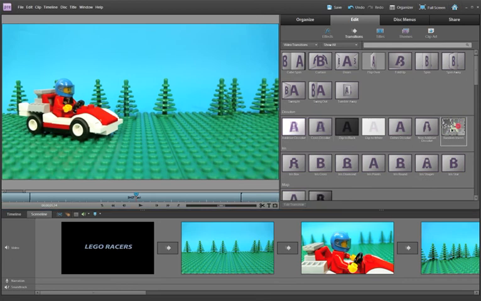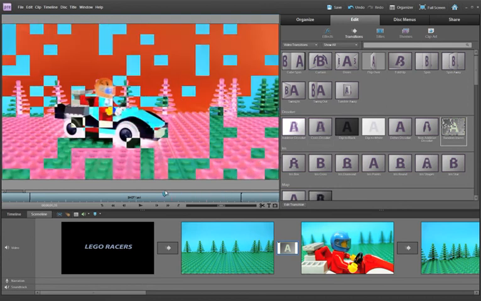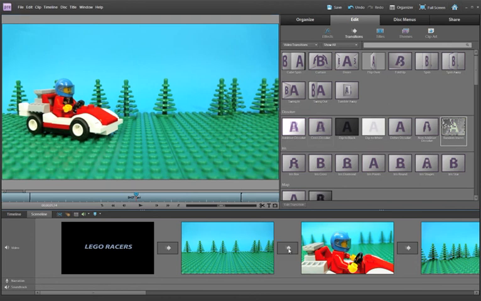There are lots of other transitions available, and it's worth having a play with them to see what they all do. These are just a few basic editing techniques in Premiere Elements. As always, it is worth experimenting with all the other tools available within this software when editing your final animation.